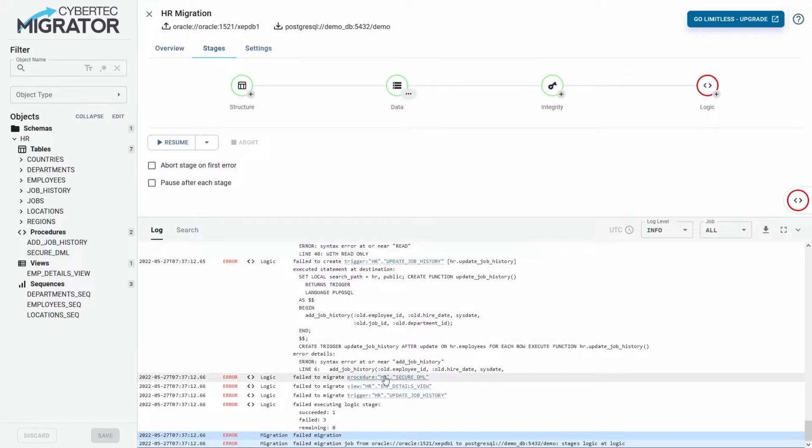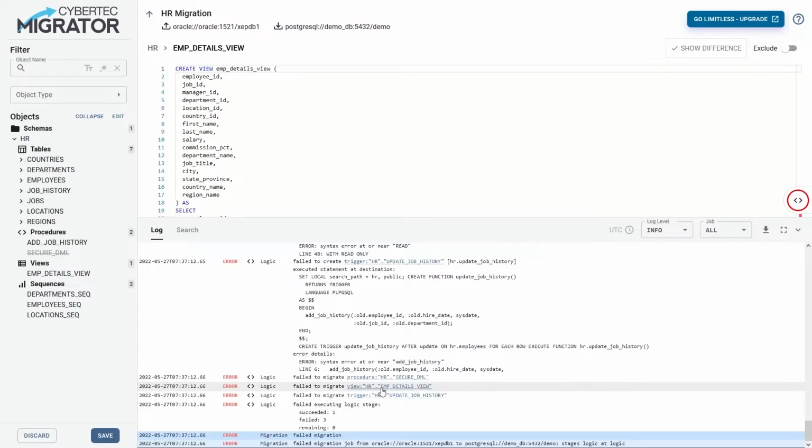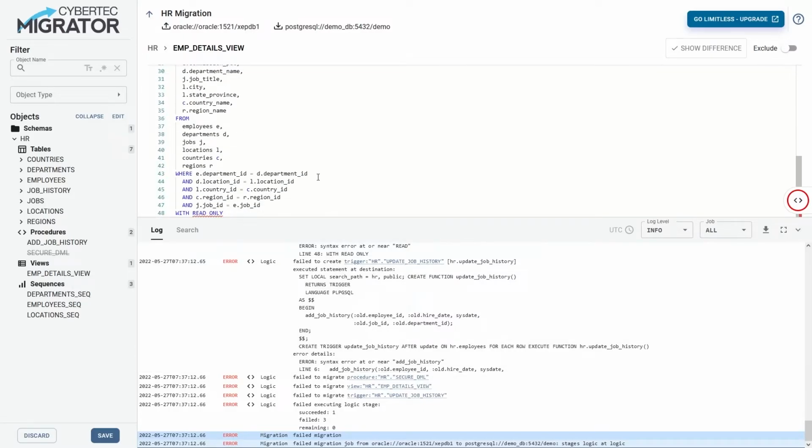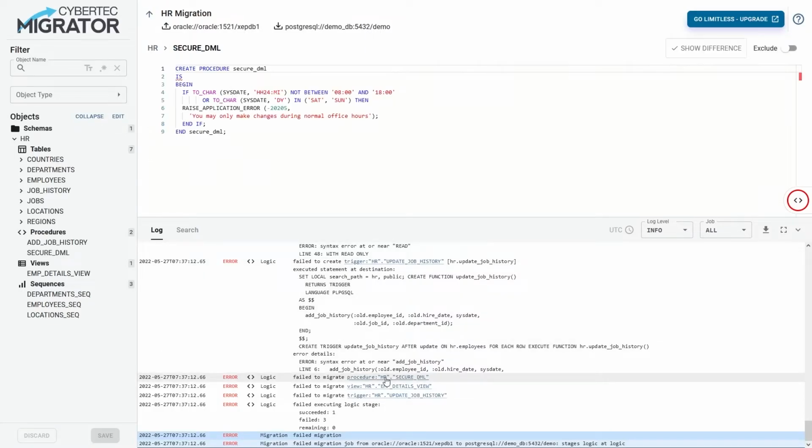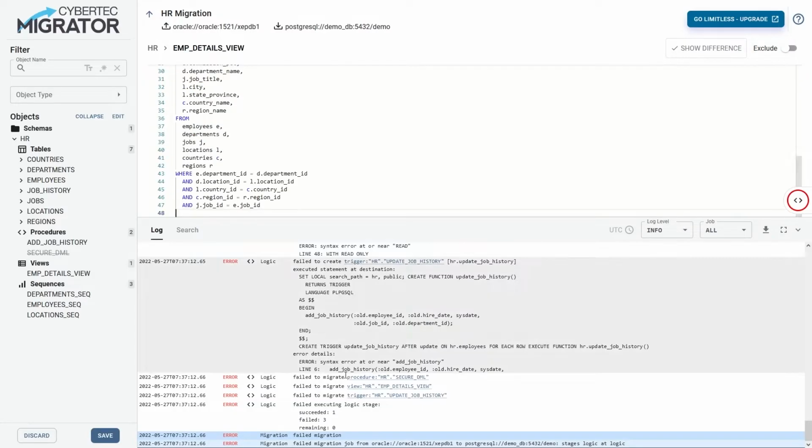Switch back to the log view and select the view HR detailed view link, which opens the code editor with the erroneous view. Scroll to the bottom and remove the last line with read only, which has no equivalent in PostgreSQL. Select the erroneous DBO procedure HR secure DML in the log view. Let's assume we are not interested in migrating this procedure and exclude it from the migration by enabling exclude in the editor's upper right corner. The sidebar shows the exclusion of the procedure with secure DML crossed out.